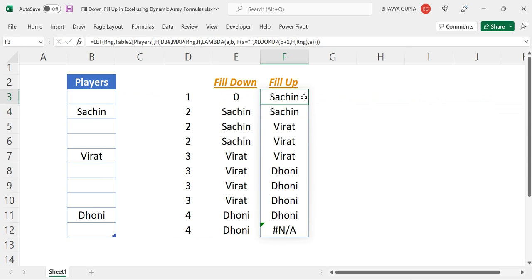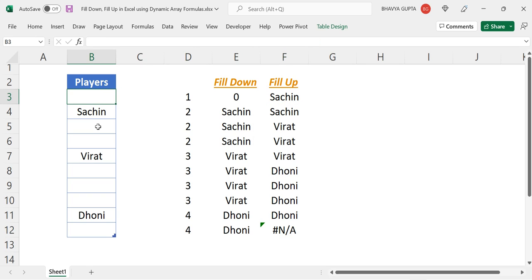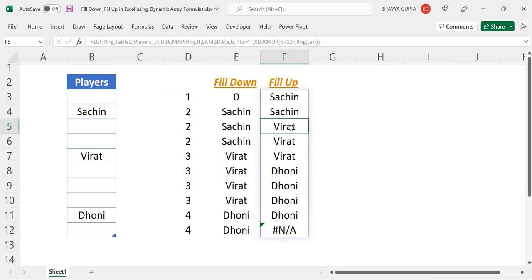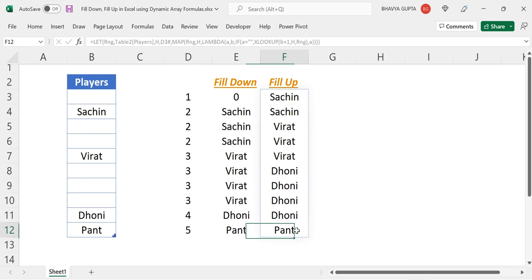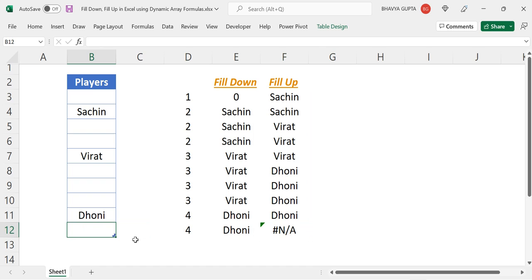So here we again have our results, and these look correct. So again this cell was empty, so it looked down and it picked up Sachin. So here we have Sachin. Again here we have Virat, Dhoni, and again for the last cell, as it was empty, we are getting an error here. So if we, let's say, write here Pant, right? So again this is populated with Pant here, correct? So let's press Ctrl Z.